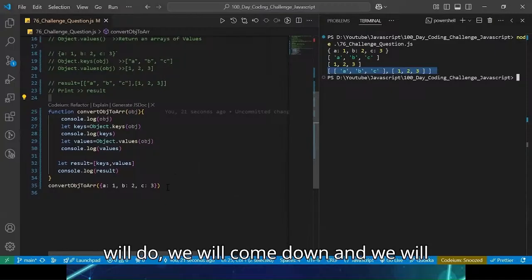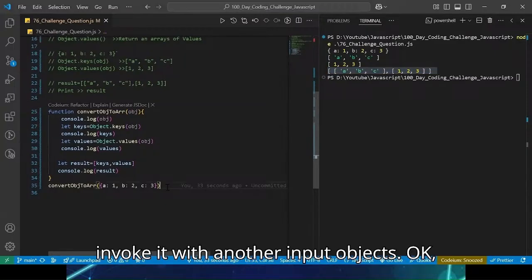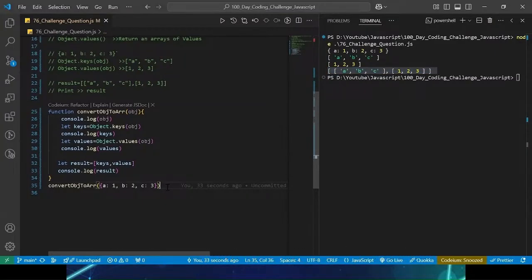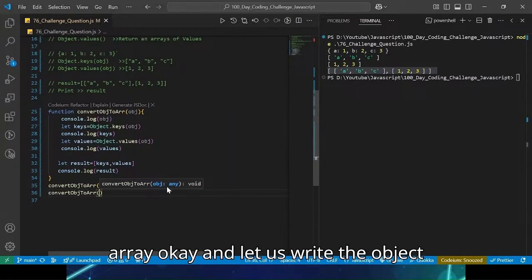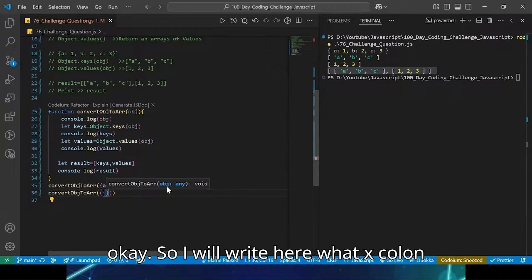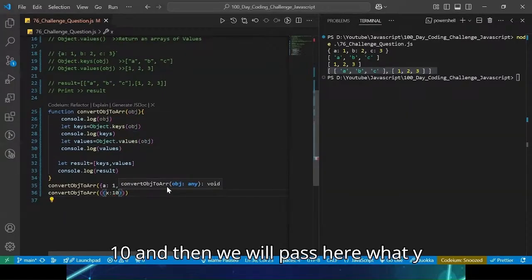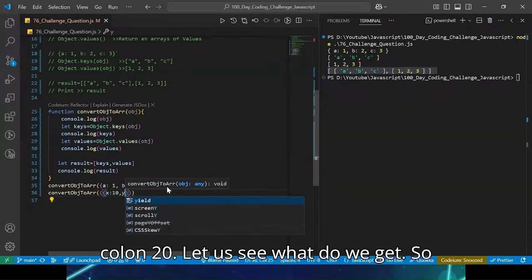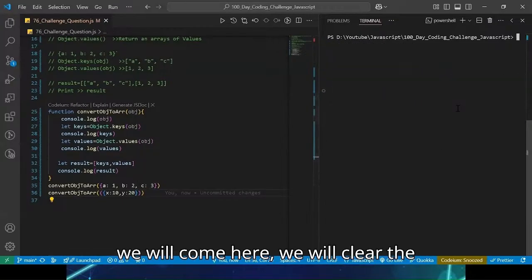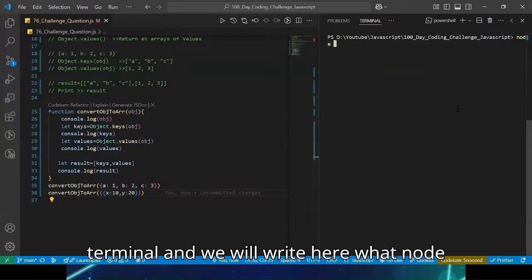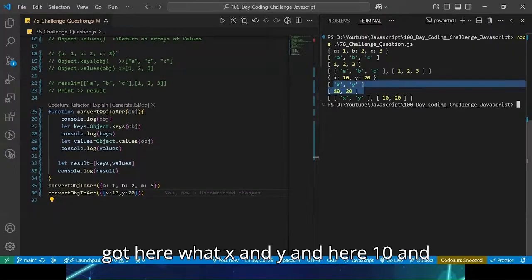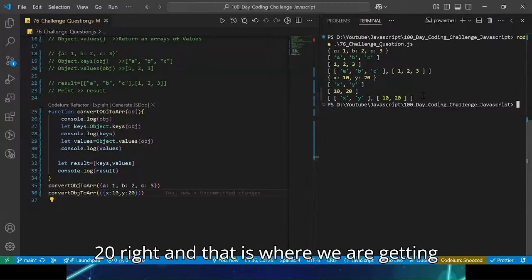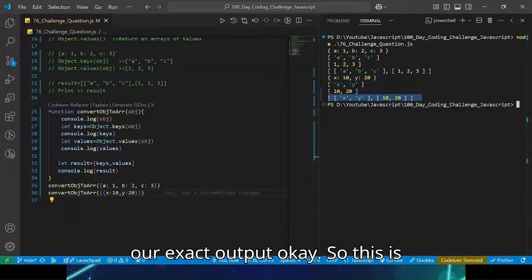Now what we will do, we will come down and we will invoke it with another input object, okay? So let us write here convert object to array, okay? And let us write the object. I will write here x colon 10 and then we will pass here y colon 20. Let us see what we get. So we will come here, clear the terminal and write node day 76 challenge and hit enter. We got here x and y and here 10 and 20, right? And that is where we are getting our exact output, okay?